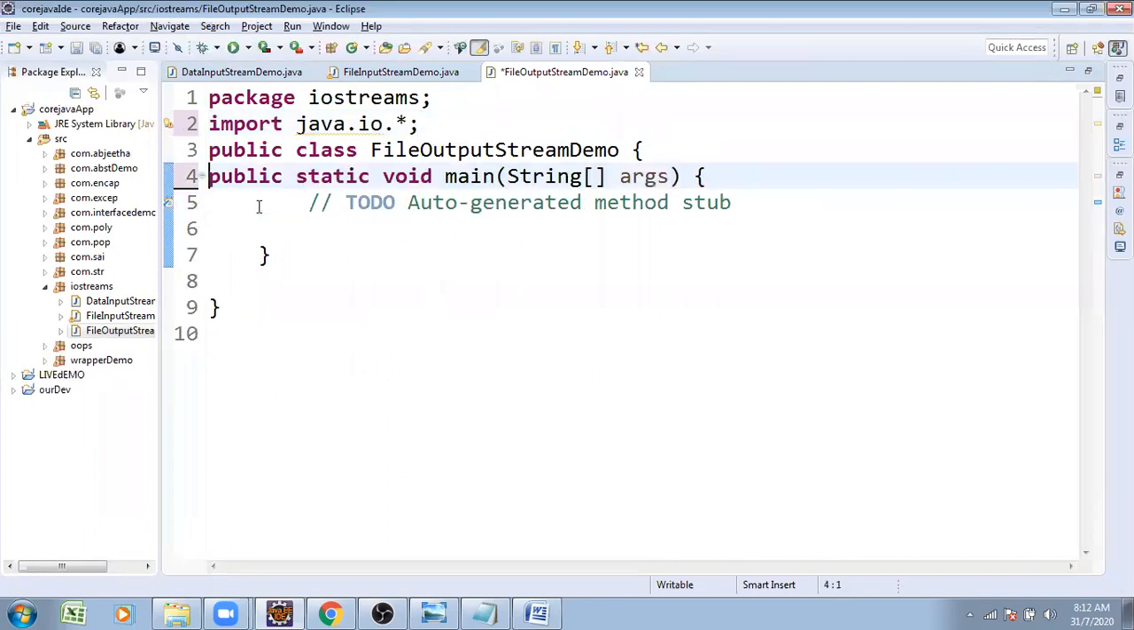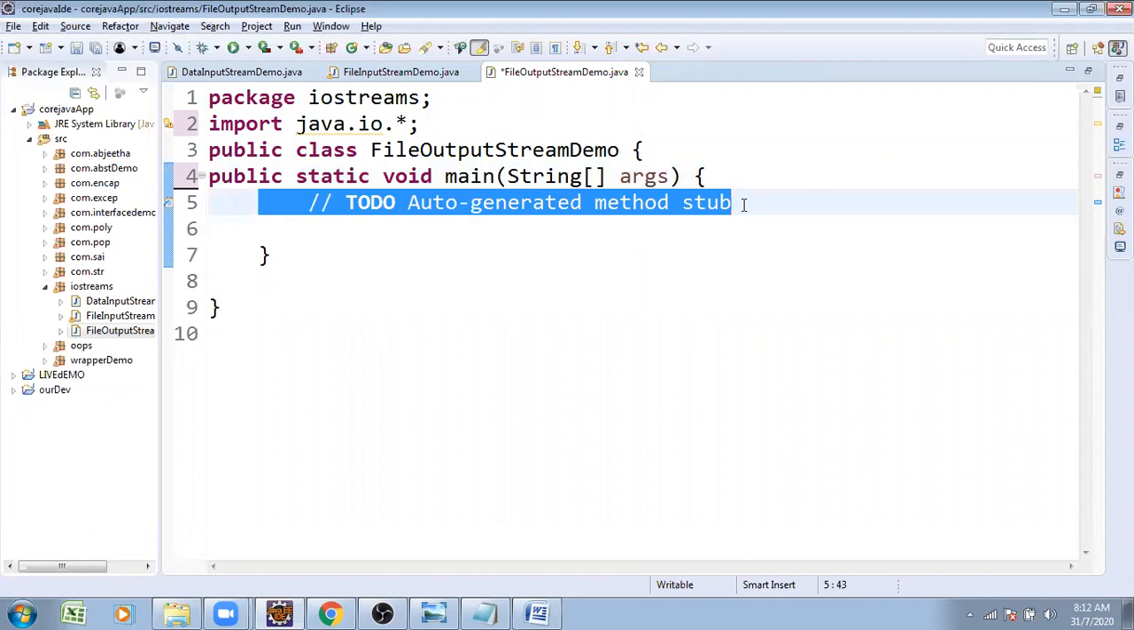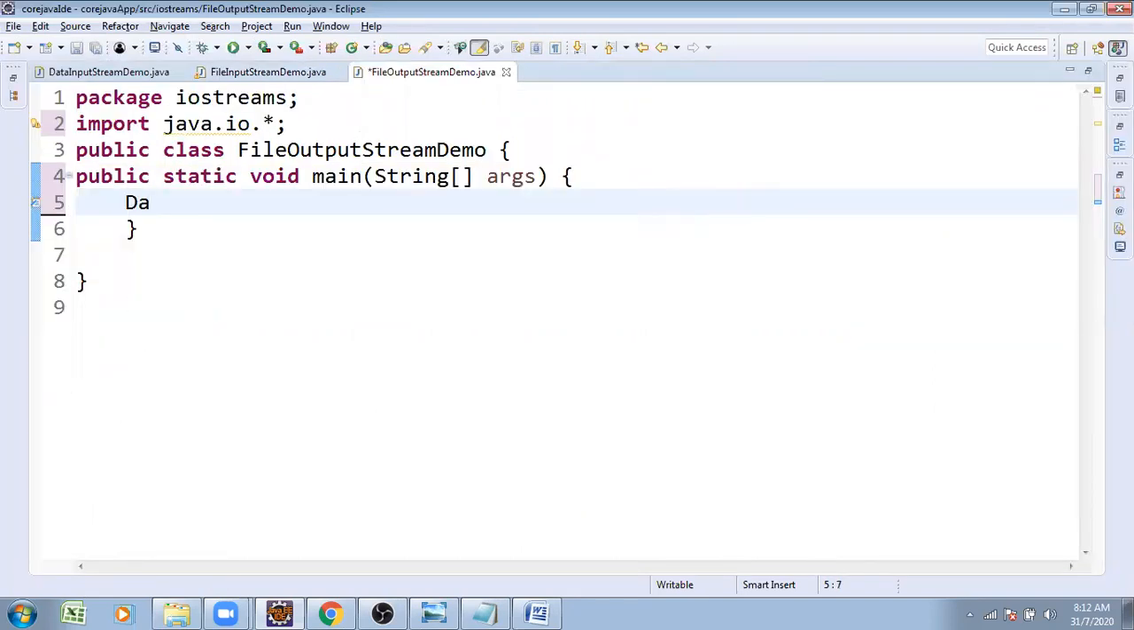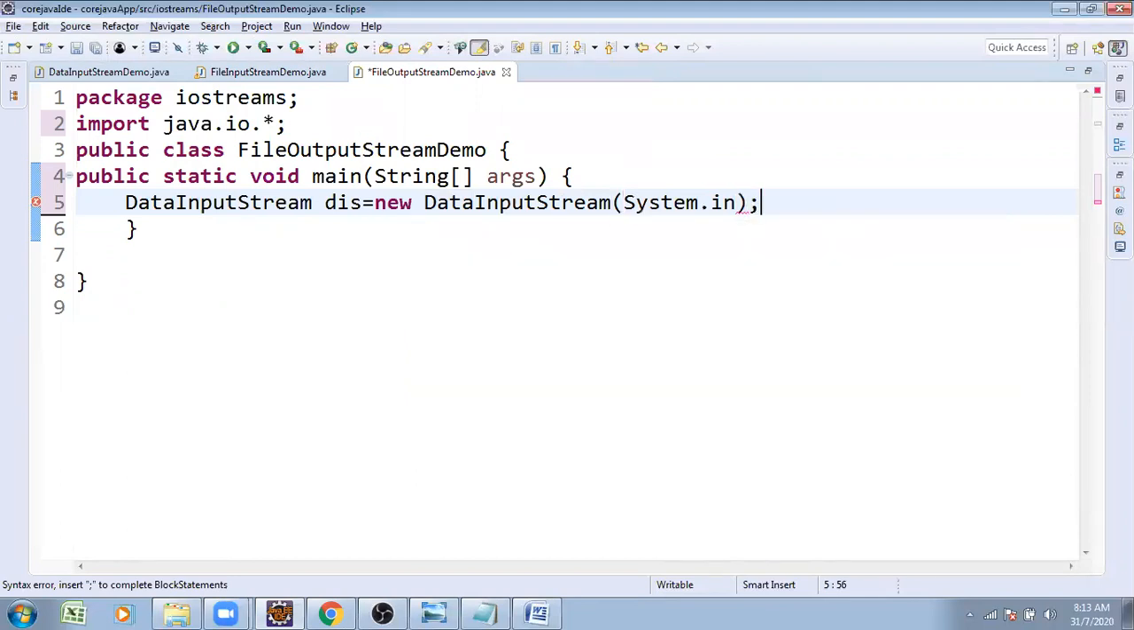Java.io.start. Class name. First, what is my intention? Reading the data continuously through keyboard. We already know how to read the data continuously through keyboard with the help of DataInputStream. DataInputStream dis = new DataInputStream(System.in), reading the data continuously through keyboard.